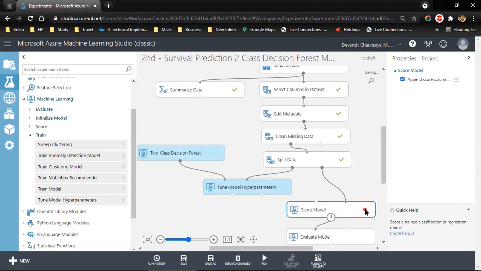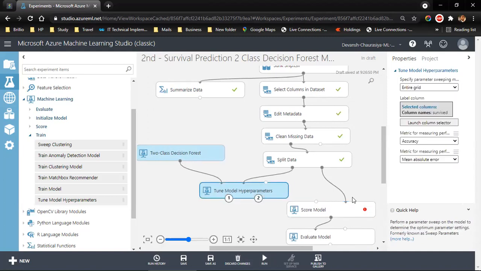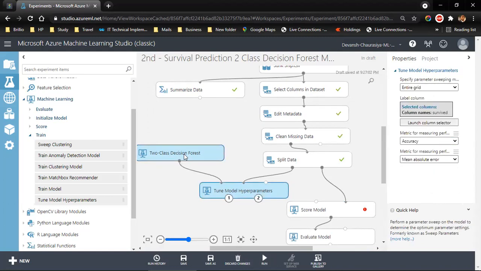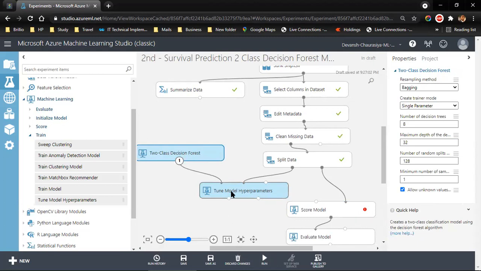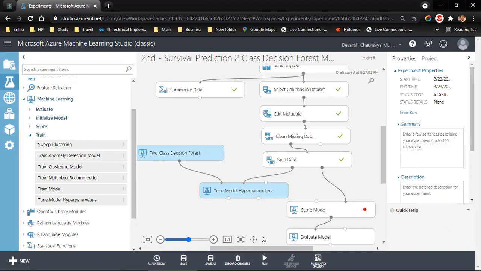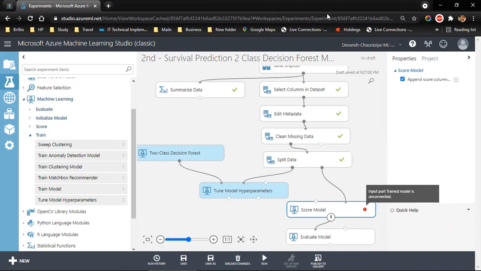Oh, score model. If we see a red line or a problem over here, it is because it's a two class decision forest and we have used tune model hyperparameters. Earlier we went for single parameter, now we have to go for parameter range and then click on run. Okay, let me check what is wrong.